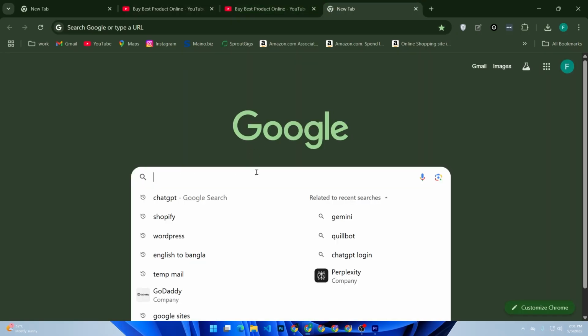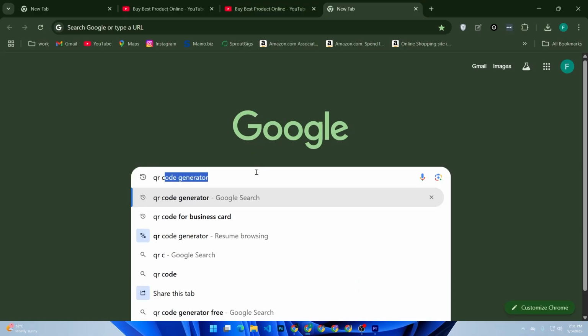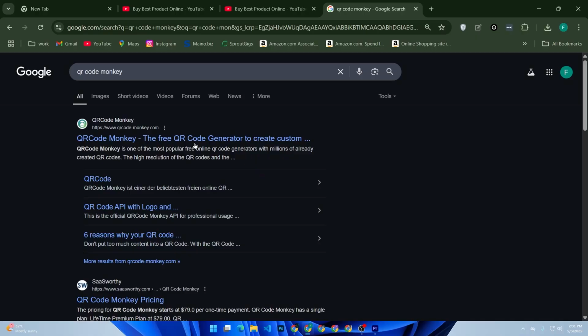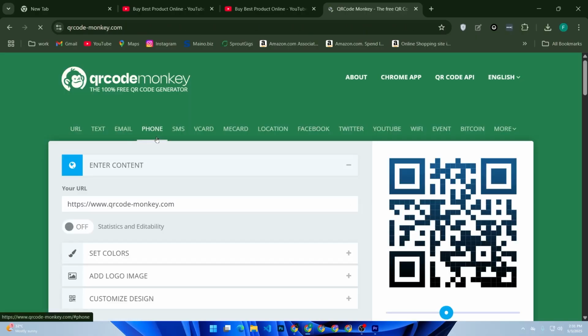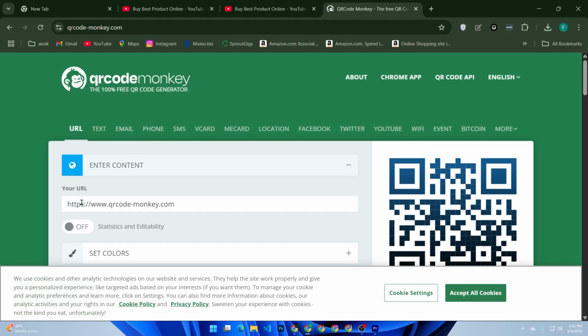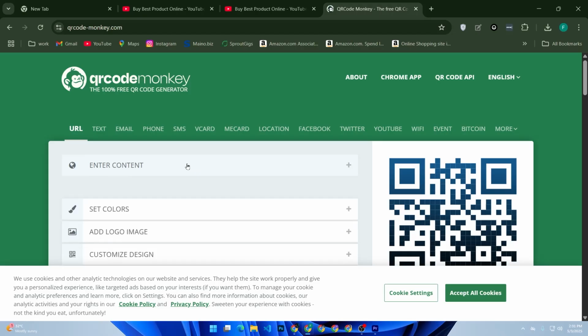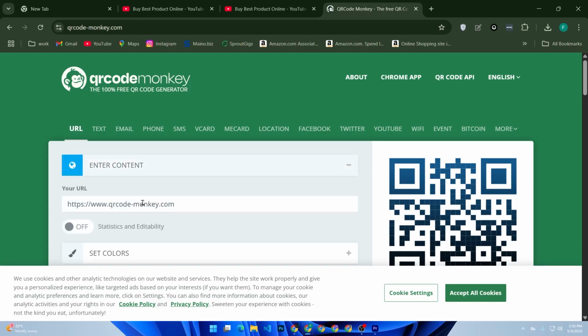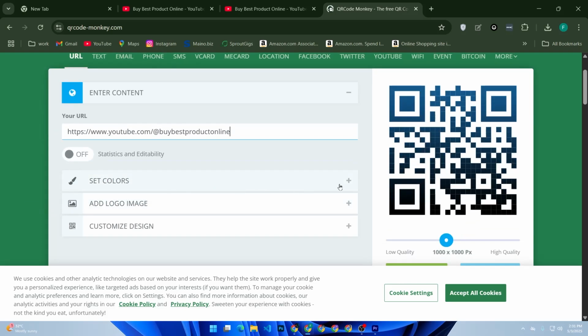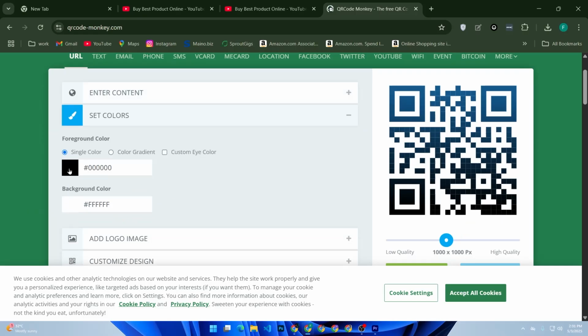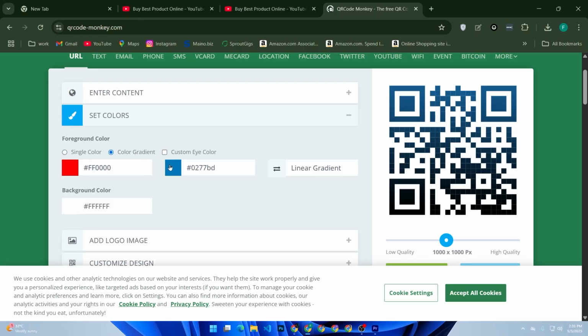Search for QR Code Monkey, then open the first link. Now enter content, click enter content or plus icon, then paste your URL. Select color from here like black, red, or color gradient.